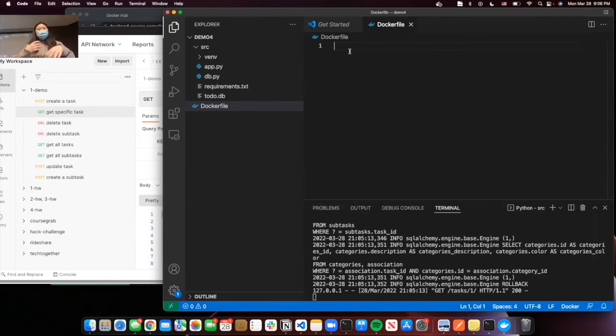So the first thing we're going to do is install Python in this Dockerfile. To do this, it's just going to be FROM python:3.7. And this FROM indicates a base image. So this is the image we're building off of. We're building off a Python image.